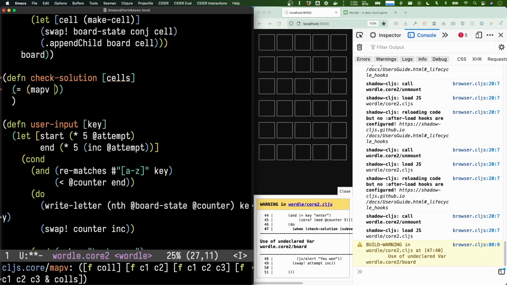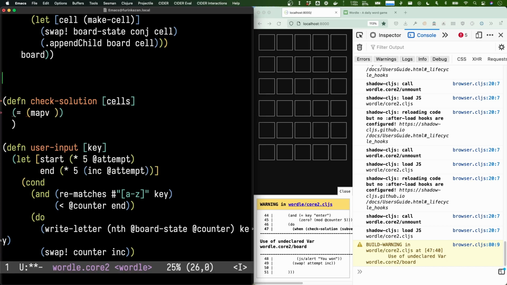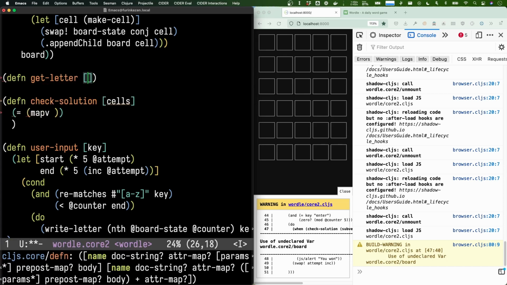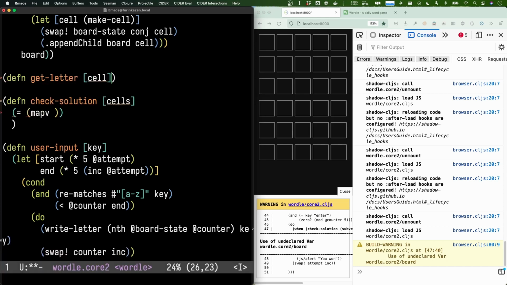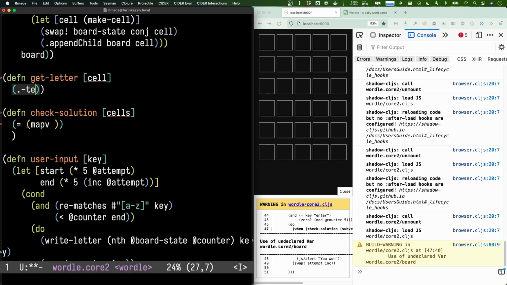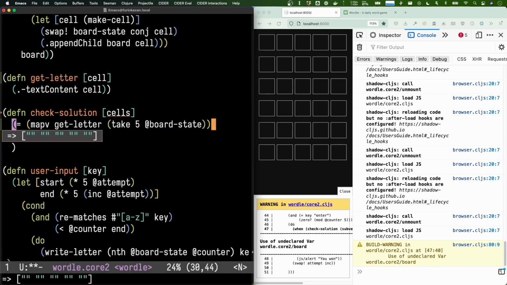To get the letters from the cells, we first need to write another function, which is get letter, and we pass it a cell, and it should pass back the text content of that cell. And now when we do get letter, map it over the cells, or maybe let's try to take 5 from the board state, so we can just verify if this works, and it does. Yes, so the first 4 are empty.